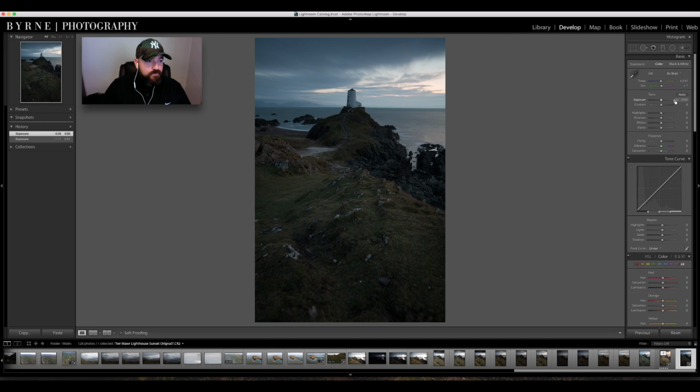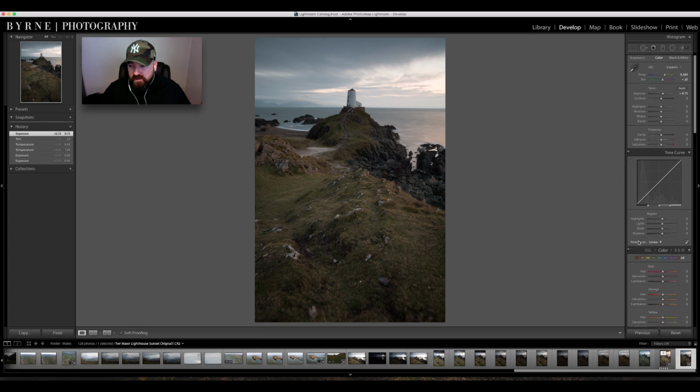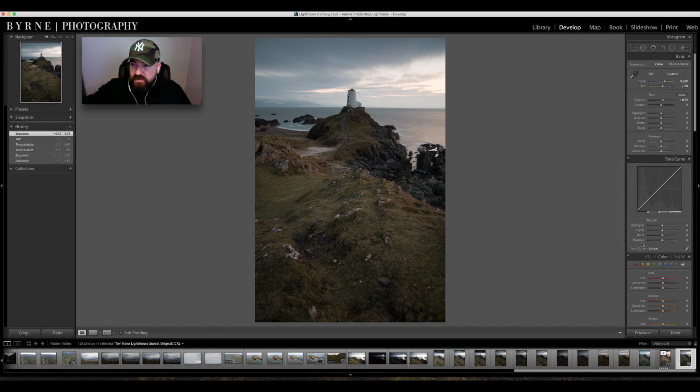Okay, let's go back. I'm just going to press Command Z to go back to where I was. Okay, so I've gone back to the temperature. I've got a bit of tint on there. I've put the exposure up. One of the good things about Lightroom, I normally start from the top right, and work my way down.